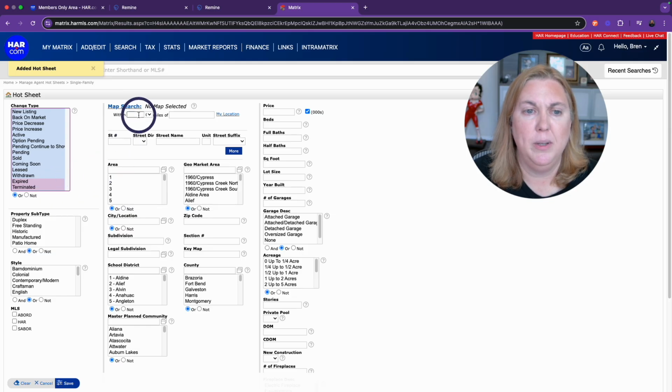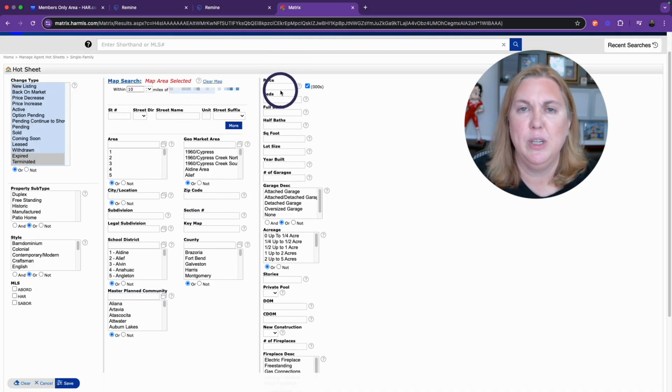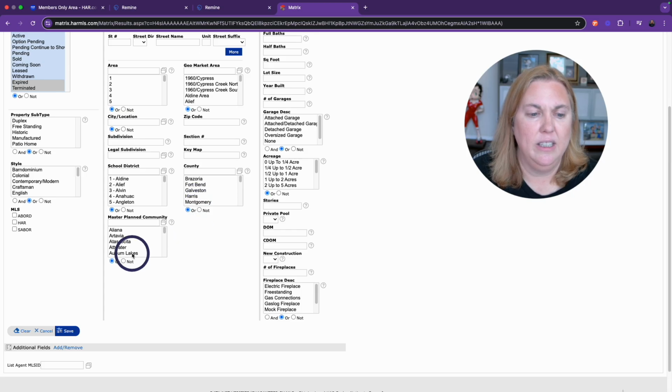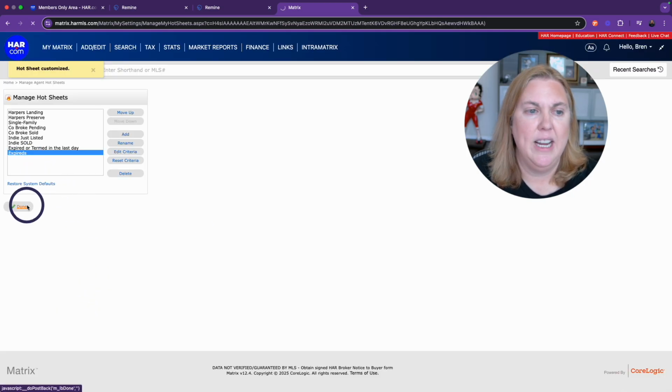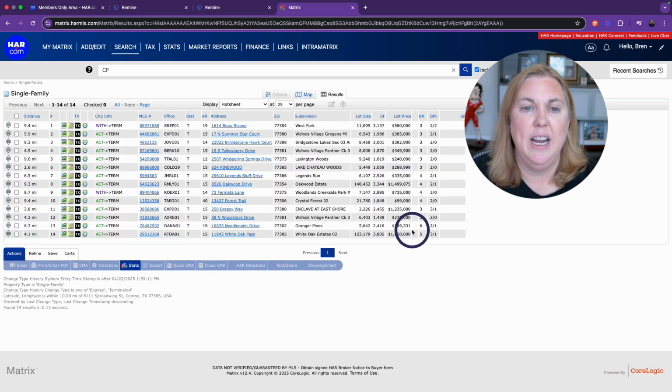And then you can do within blank miles of your home. So maybe I want to do within 10 miles of where I live. You can put whatever criteria you want. If you only want to do a certain price range, put that in. If you only want certain bedrooms and bathrooms and year builts, put that in too. And then you'll click on save. And now I'm going to click done. And then you can see it's right here on my hot sheets. So I can click it and it pulls up the expireds that day. So I don't even have to go run the search every day. I just click my hot sheet for expireds.